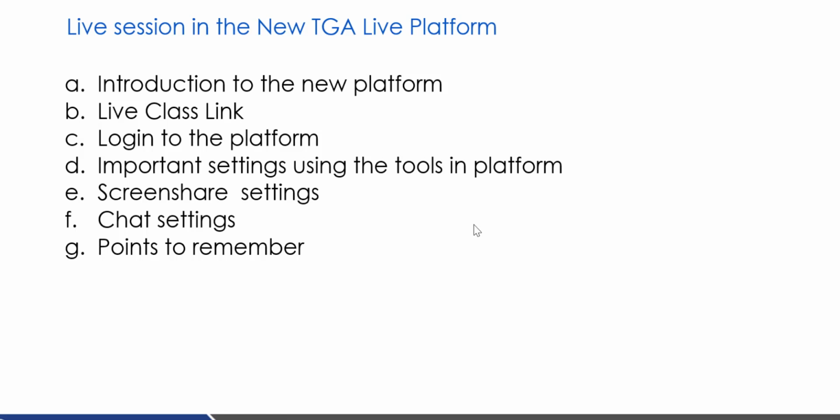So the first thing is, you will be getting the class link, the live class link in your lecture plan itself. So please note this difference. A faculty can join the live class directly through a link which is shared in their live lecture plan. Let me take you through the example.